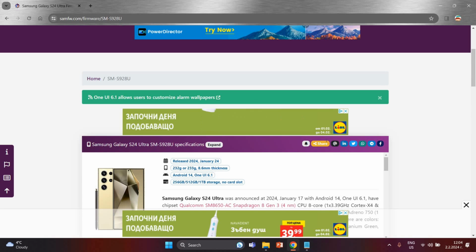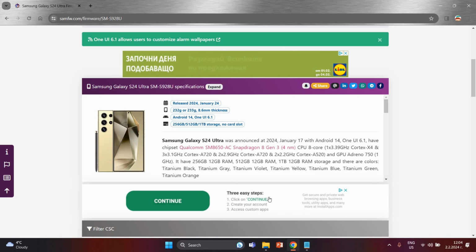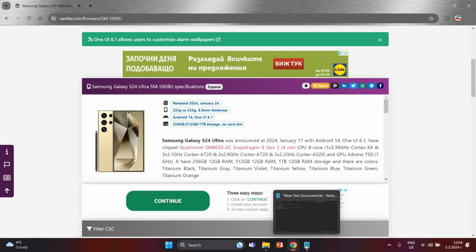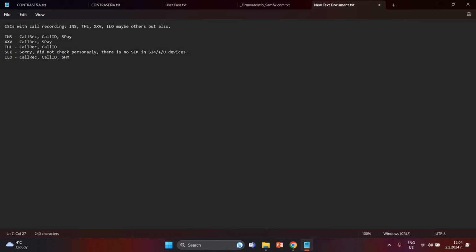So when you find your device and check that you can switch to a country that supports the native call recorder, I will show you for a minute. Here we have all the CSCs supporting the native call recorder, like INS, DHL, XXV, ILO and others. This will be in the video description, but I will show you that INS supports call recorder, CallID and SPay, so everything that you need from Samsung. Here you also have XXV with call recording and SPay only, and so on. You can check that in the video description and select your CSC.